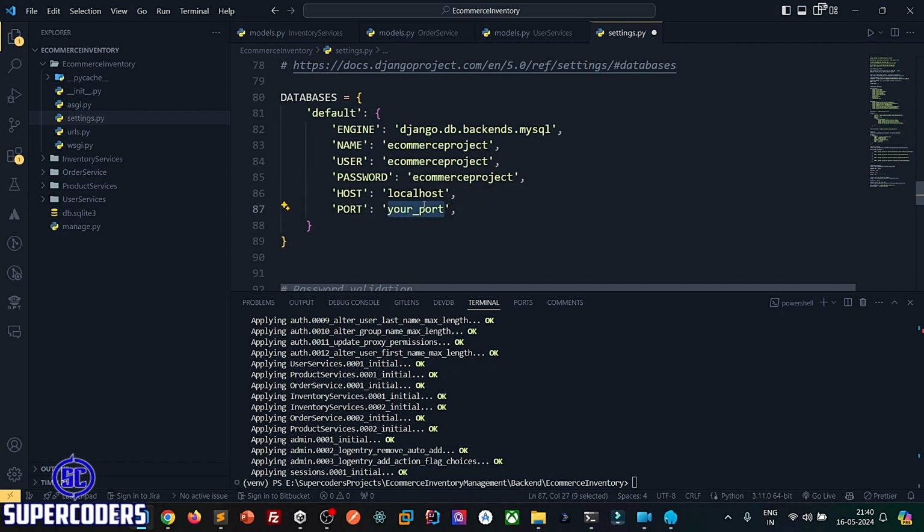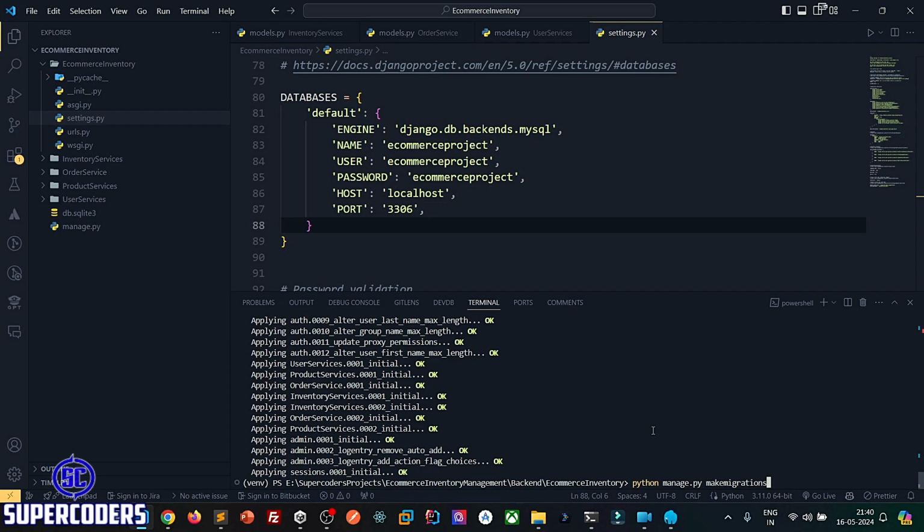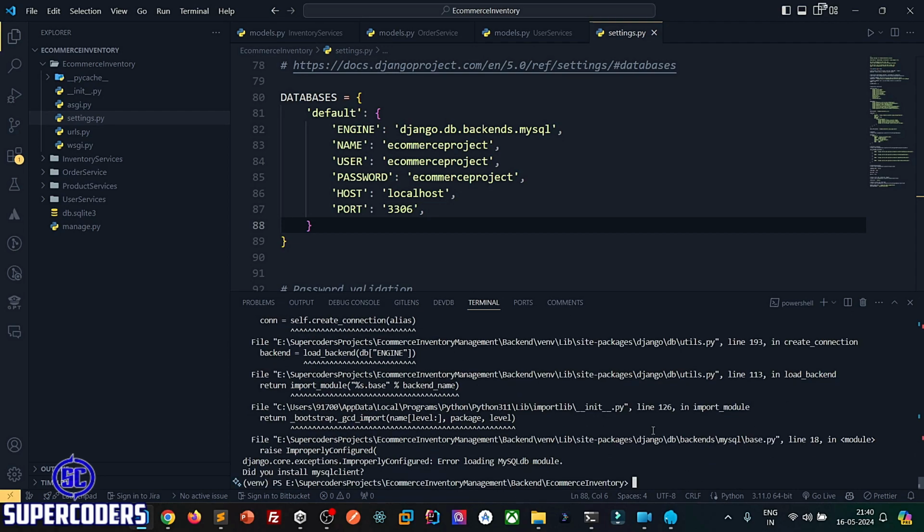I change the database name, user, password, all the same, localhost, and MySQL runs on port 3306. Save it. Now after that, I need to run the migration command again. This time I don't need to run makemigrations because it is already done. Also we need to install the MySQL client to run the migration command. So install the MySQL client because we are using MySQL this time.